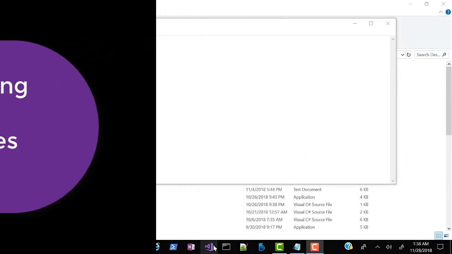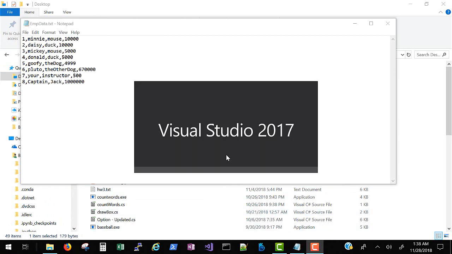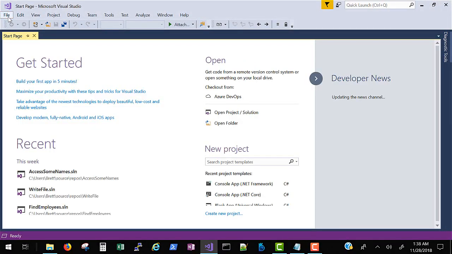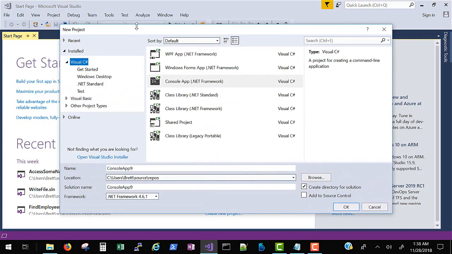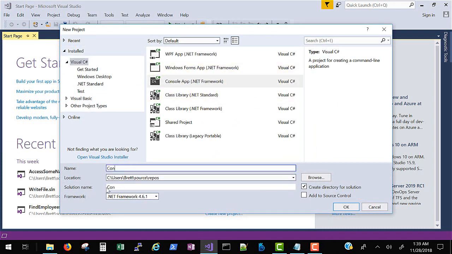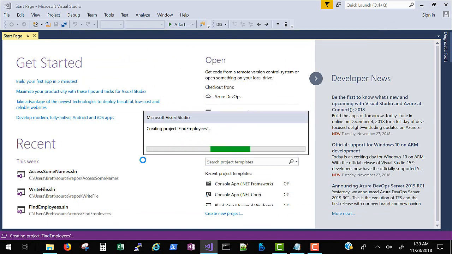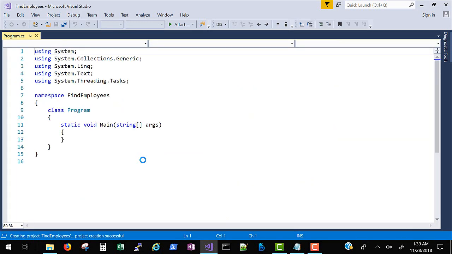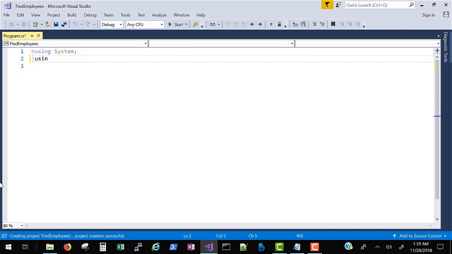You see the data file there with the employee number, first name, last name, and salary. So let's create a new project. We'll call it FindEmployees. Make it a console app as usual. Clean up the template code, and we'll start at the top using static System.Console, and then using System.IO for our file handling.